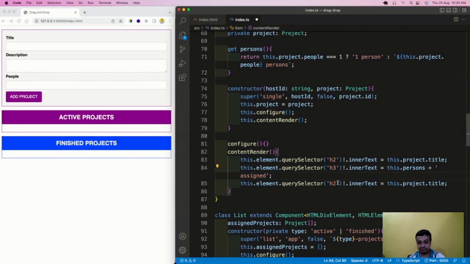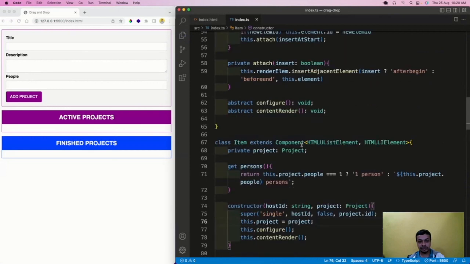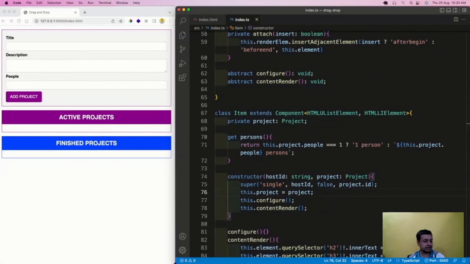And this p, I'll come to this p, and in this p, this dot project dot description will be there. So whatever is coming in the description will come. So we have created this item. Now from where do we need to call this item? So we'll go to the list.